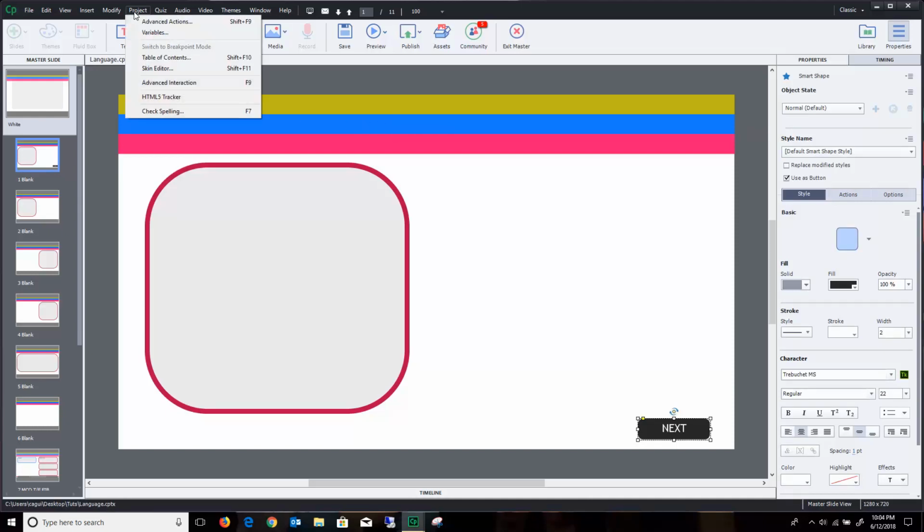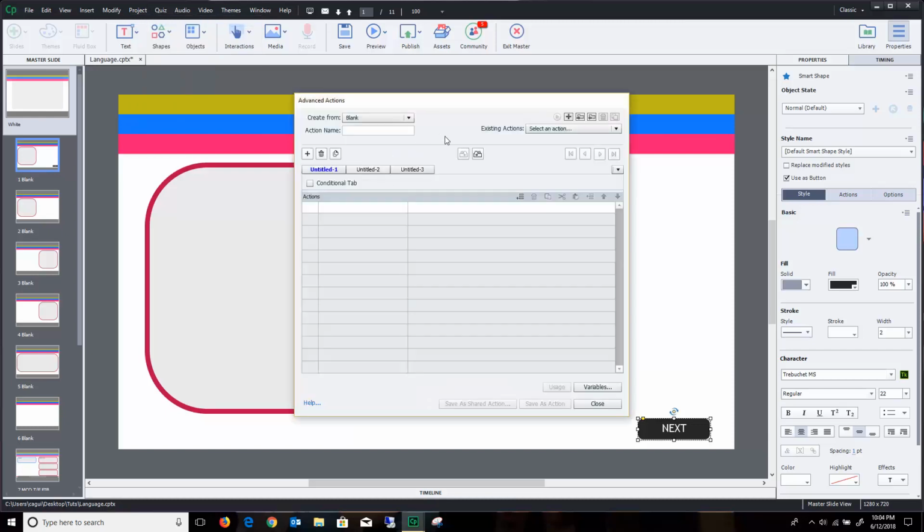And the action I want to put on it, Project Advanced Actions, and I'm going to use an advanced action. I'm going to call it Next Slide. And what we're going to do is increment our variable by 1. So when somebody clicks that button, we're going to increase the value of that variable by 1. And then we're going to go to Next Slide. I'm going to save that action.